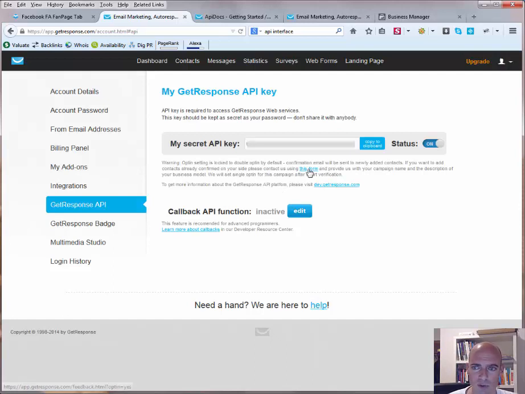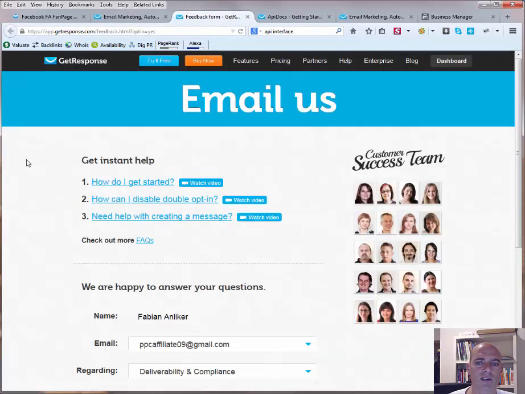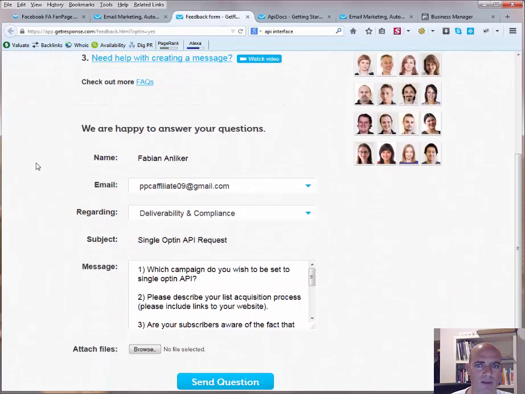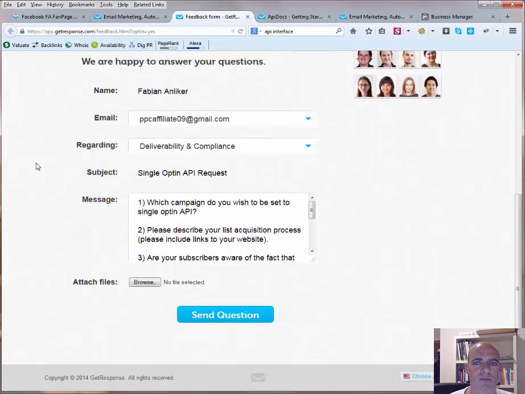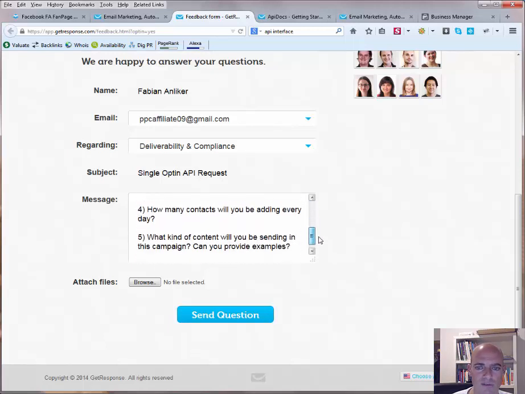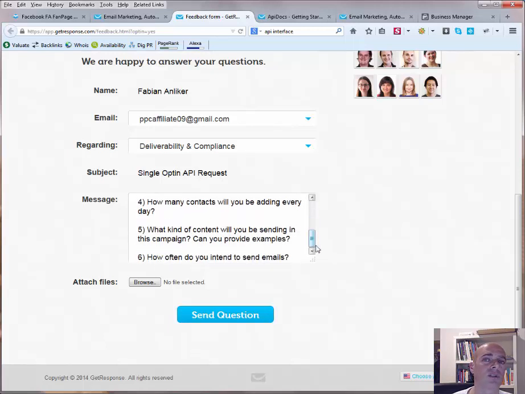So let's open this form. And here, as you can see, it's already filled out. So you have your email address. It's regarding deliverability and compliance, and the subject is single opt-in API request. And in the message, they have already defined their 6 questions that you need to answer. If you don't answer those questions, they will not set you to single opt-in.